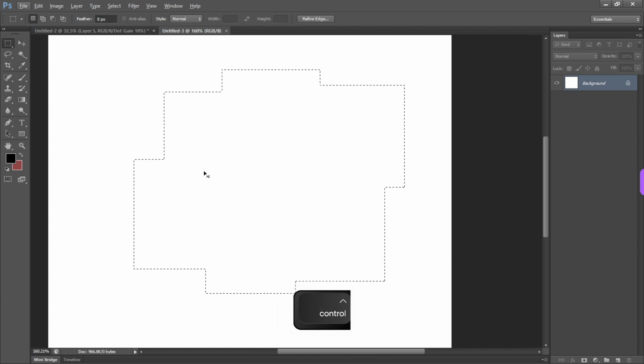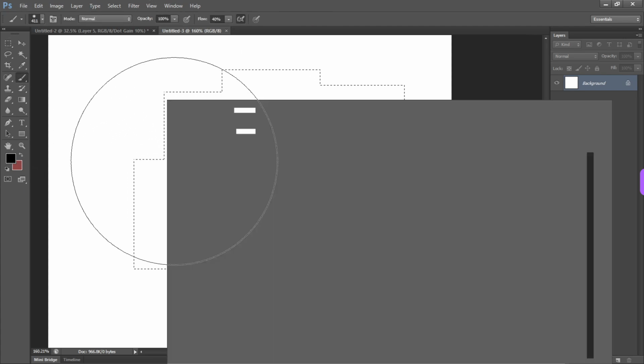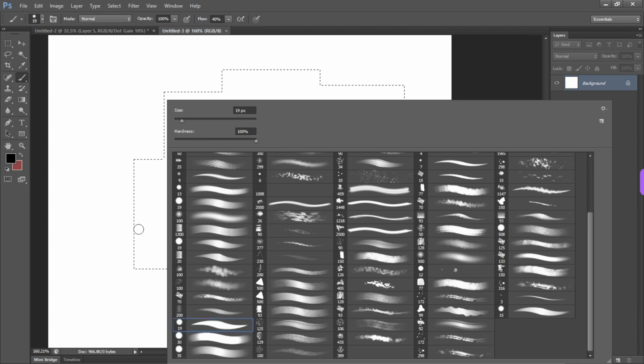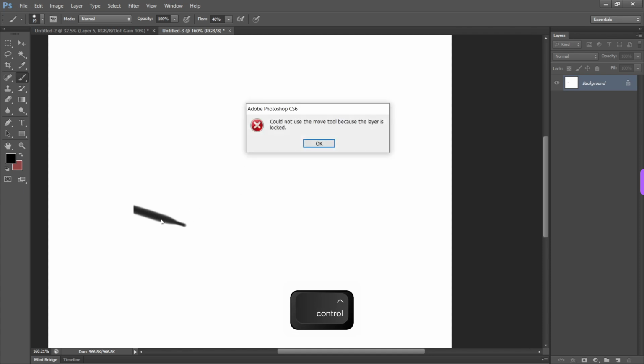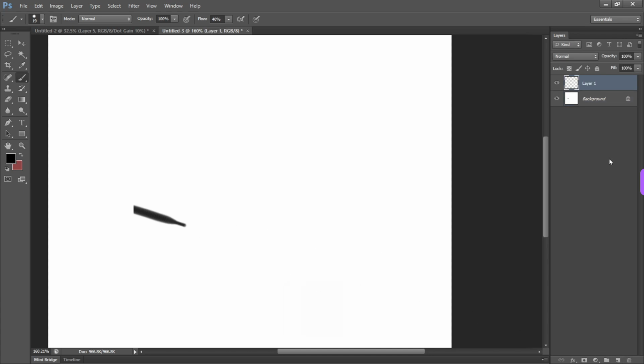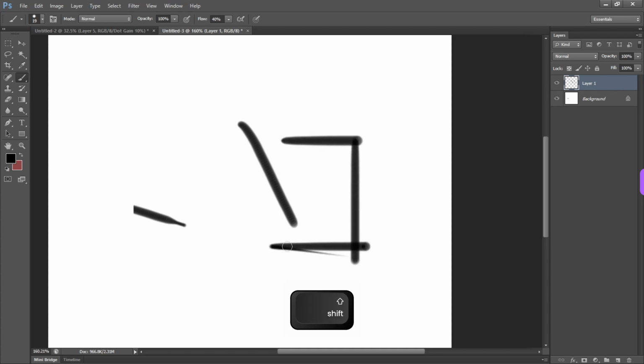For the brush tool, it's different. For example, here is brush. When you're using the brush tool, alternate will become eyedropper. Control will become a move tool. Right now it's not working because it's on a background layer. And then shift, you can draw a straight line with it.